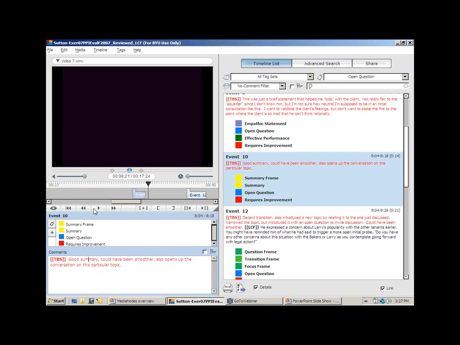In about 5 seconds, we just determined that this was a fairly bad labeling. It's not really an open question, and you can kind of give some feedback. Maybe you're not quite understanding what an open question is, and here's more explanation about how to think about this particular frame.